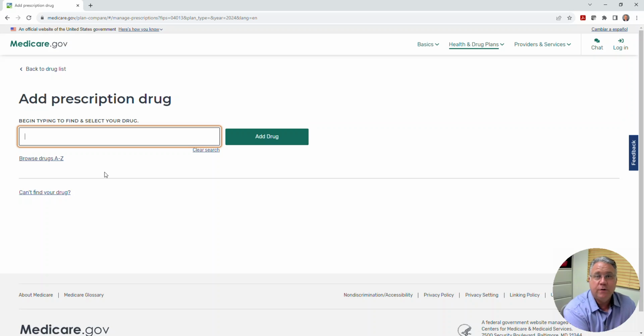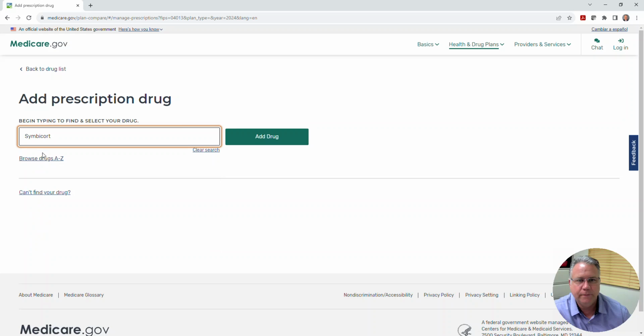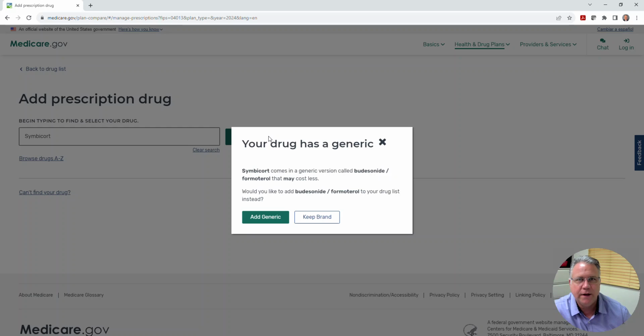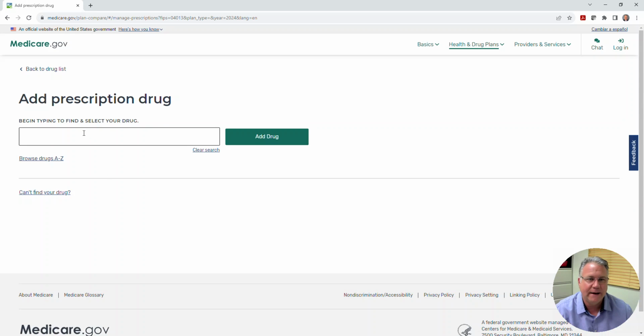Let's say your client says, oh, and I take Symbicort. Symbicort, there it is right there. If you click add drug, it's going to ask you, hey, this drug has a generic. Again, make sure you ask your client, do you take the generic called budesonide formoterol or whatever. Make sure you clarify this. And if they say, yeah, I take the generic, then click add generic. And then it'll change it from Symbicort to the generic. Okay, so this client doesn't actually take Symbicort, so I'm going to take that drug out.